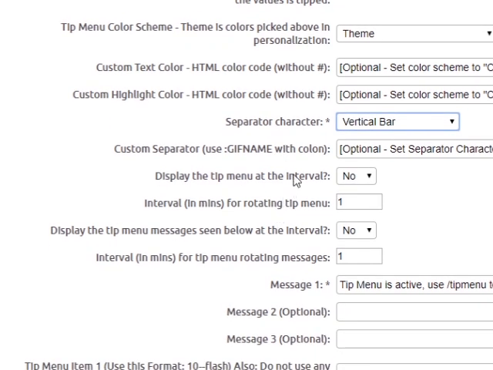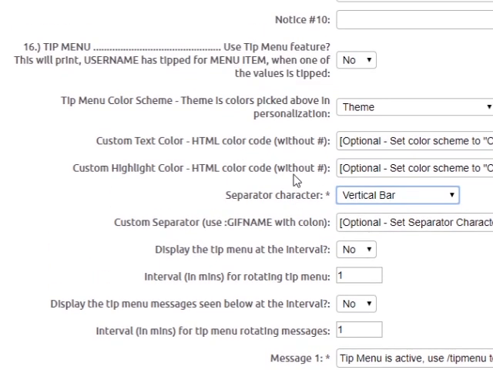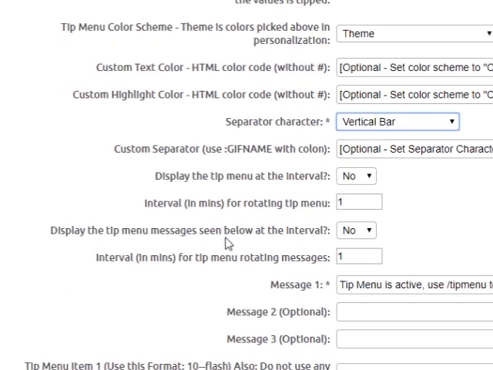Display the tip menu and interval. Yes you do. You want to display the tip menu because people will bloody ask for it, so obviously you'll turn it on. So how many minutes? I think I've chosen 3 minutes or something like that. Display tip menu message. Yes you will. So you can have the tip interval messages at the same time as the actual tip menu itself, so you can clearly sort that out, or you can stagger it. It's entirely up to you how you want to figure it out.